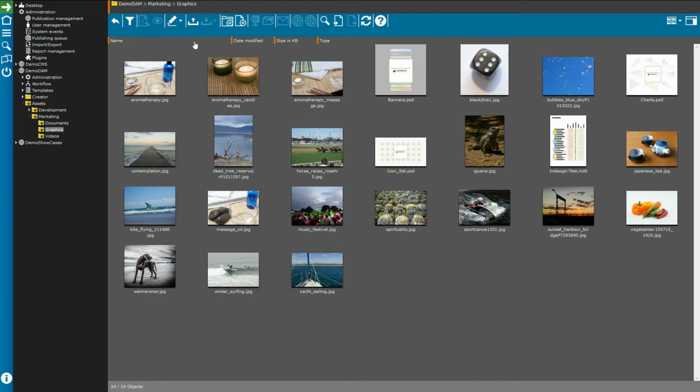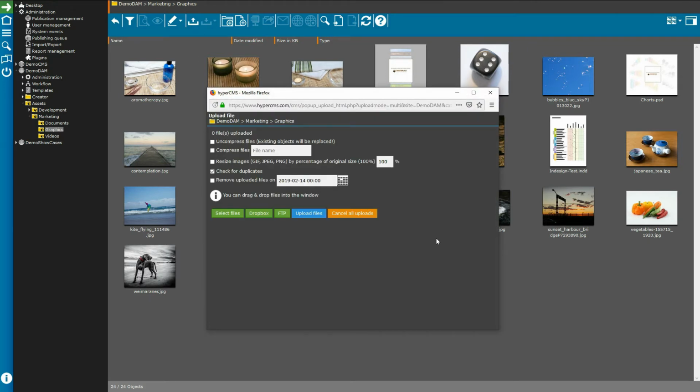Let's take a look at the upload feature. You can upload files by simply dragging it from your desktop into the new window. You can also select the files from your local hard drive. You can select it from your Dropbox account, from an FTP server, and you can start uploading them. There's also a function to uncompress files automatically, so the folders and the files included in the compressed file will be created in the system. You can compress all the files that you want to upload into a zip file.